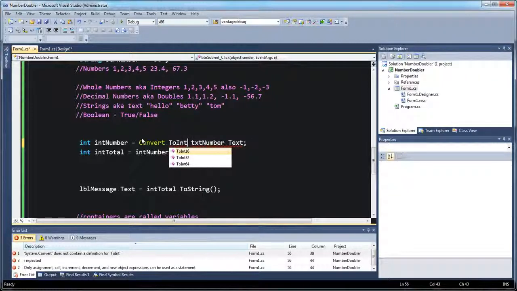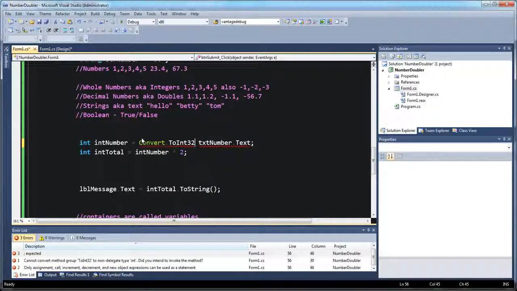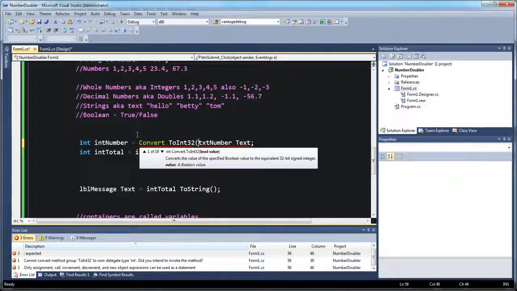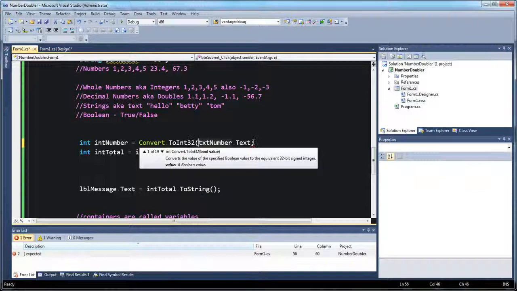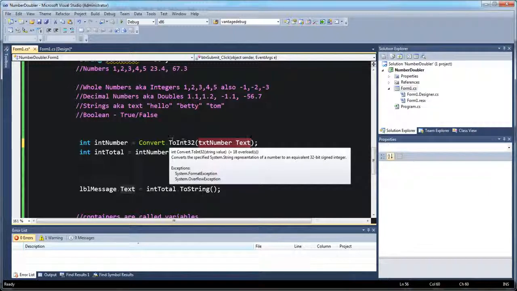The standard integer that we've been using is considered to be a 32-bit integer, and that's the one that we're going to pick. I'm going to hit tab, and now we have to do this because it is a method. We have to say open parentheses at the start of our text box, and then at the very end, after .Text, we have to say close parentheses. And we would say that I'm passing this value to my helper method.